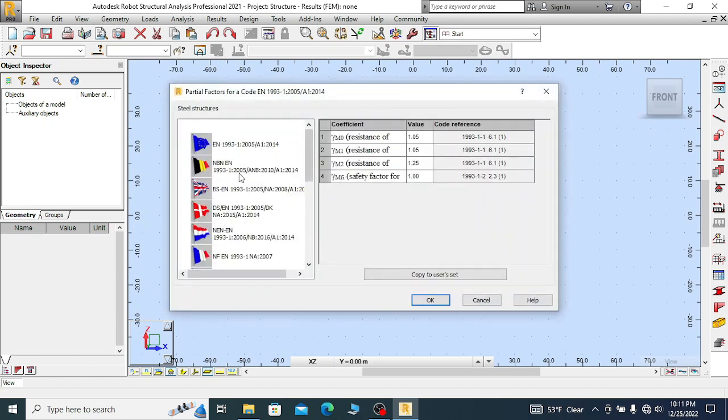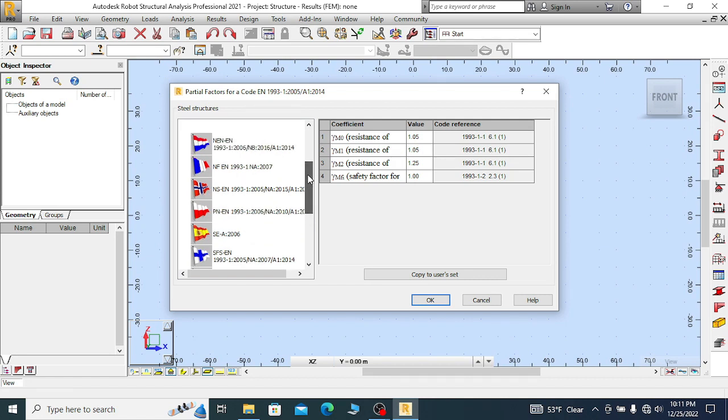I just go to this one. So here, this is the American standard. I think it is not American. Okay, this is the American. This is the British standard.